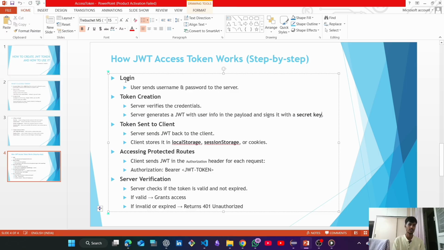So simply, firstly, you can log in with your username and password to the server. Then the server can generate your access token to verify the credentials you provide, and then the server generates a JWT with your info in the payload and signs it with a secret key. What is payload? What is secret key? We will see after some time in this video, so don't worry about that.